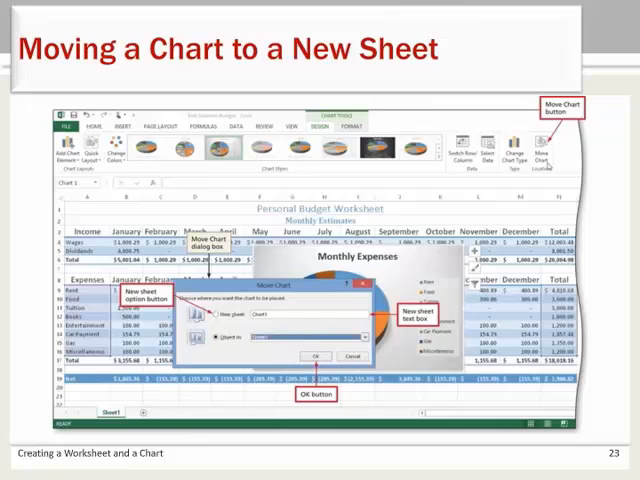Lastly, let's move the chart to a new sheet. To do this, tap or click the Move Chart button on the Chart Tools Design tab. Tap or click New Sheet to select it, and then type the title as Monthly Expenses. Tap or click the OK button to move the chart to a new chart sheet with the New Sheet tab name.